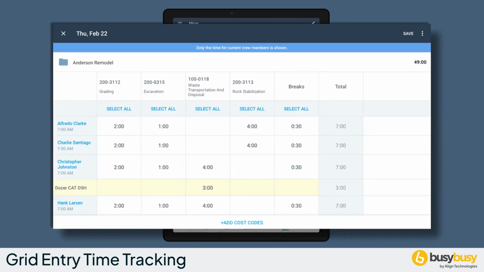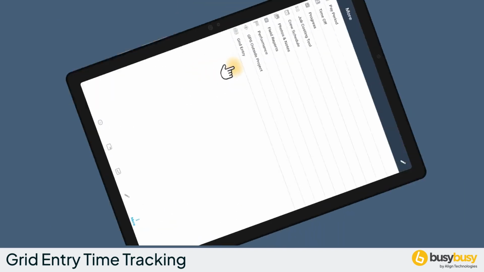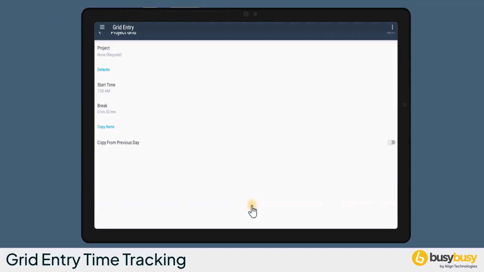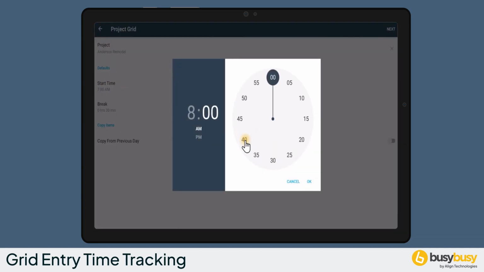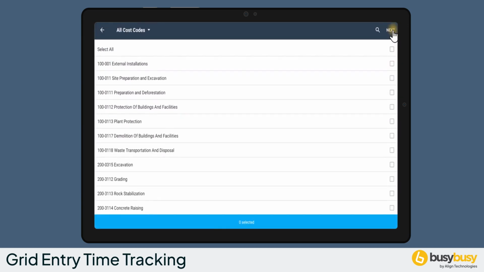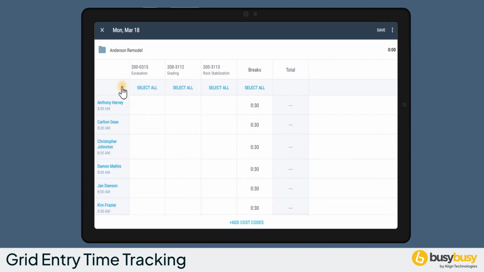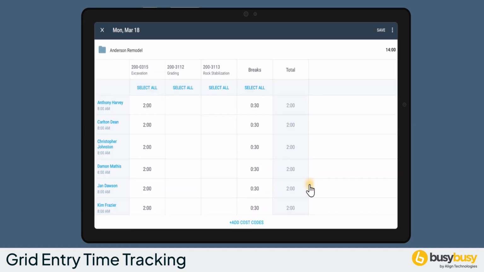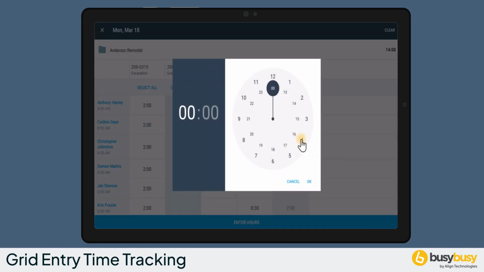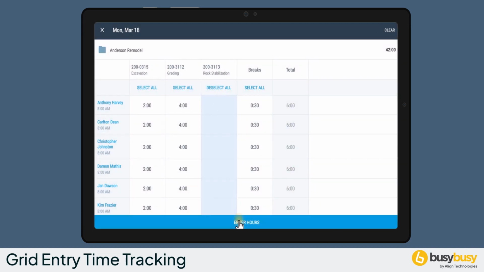With grid time entries, a supervisor can assign hours to the cost codes and equipment their crew worked on for a project at the end of the day. For example, after selecting the project they worked on and the time of day the crew started working, a supervisor can select the cost codes they worked on. A grid is generated with his crew members down the side and the selected cost codes across the top. Now the supervisor can fill out the grid by assigning the number of hours worked on each cost code.